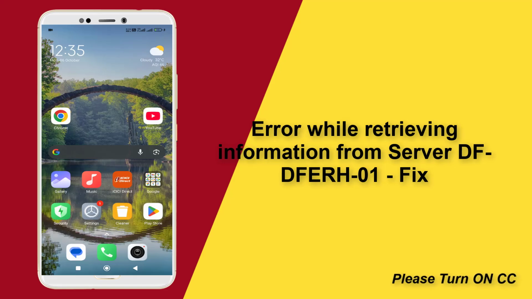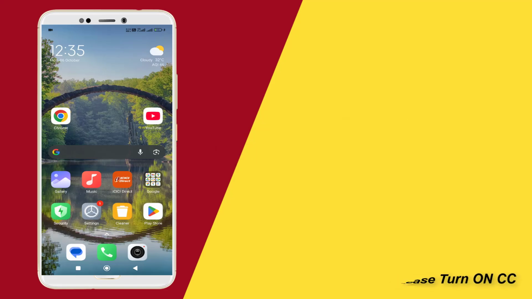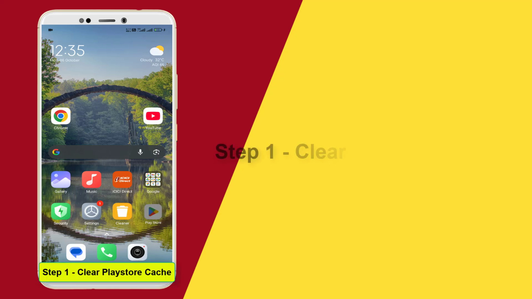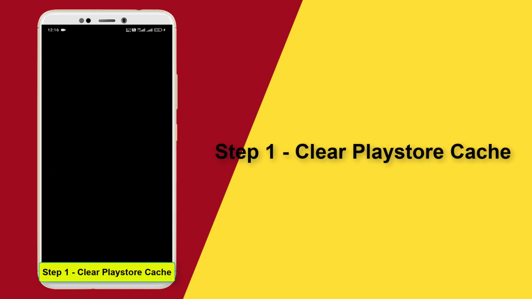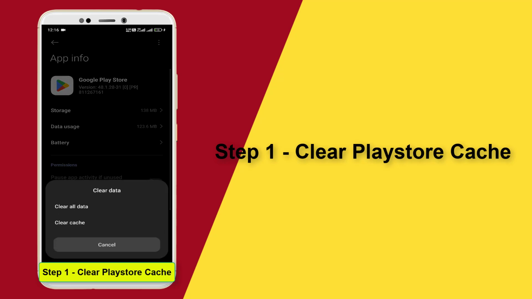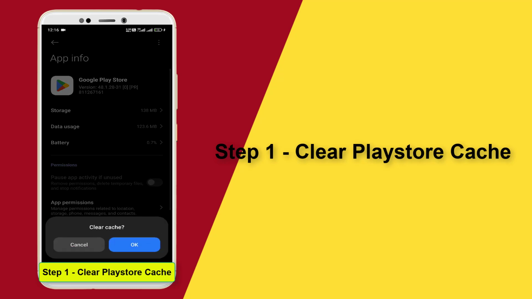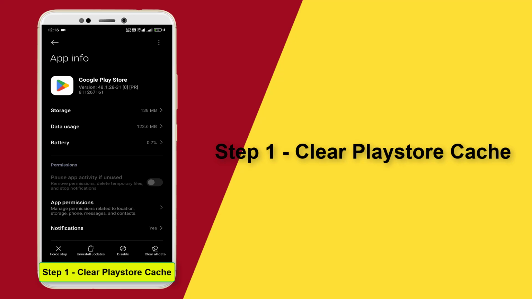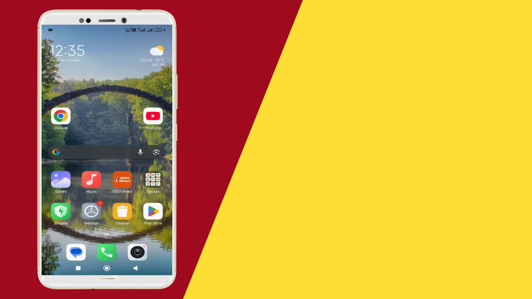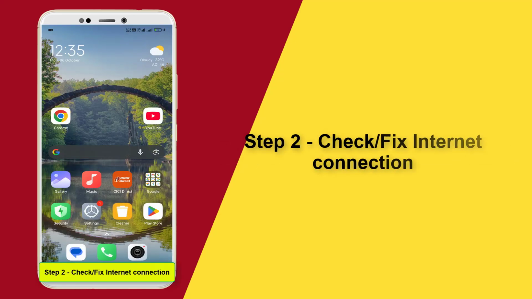Guys, today I'm going to show how to fix the error while retrieving information from server in Play Store. Our first step is to clear Play Store cache. Please enter into the app info and then click clear cache to delete all the cache files in Play Store.